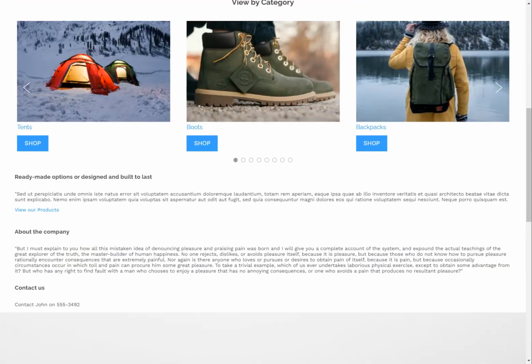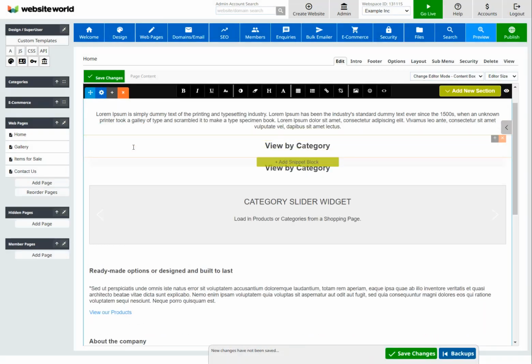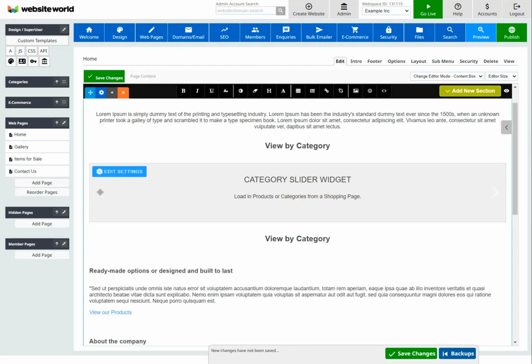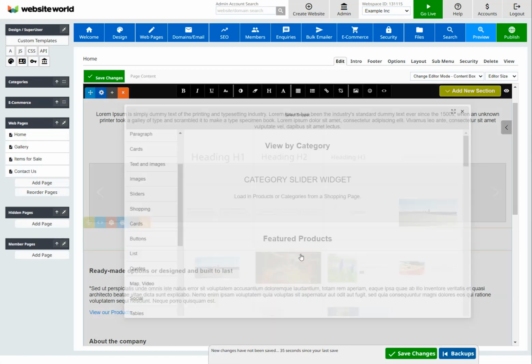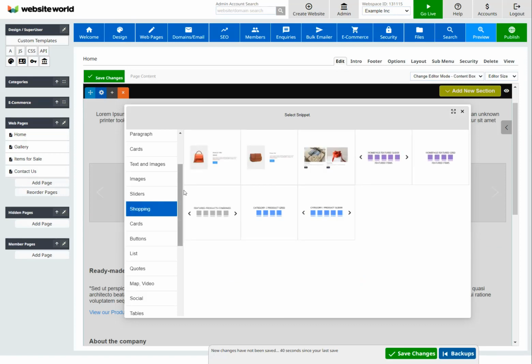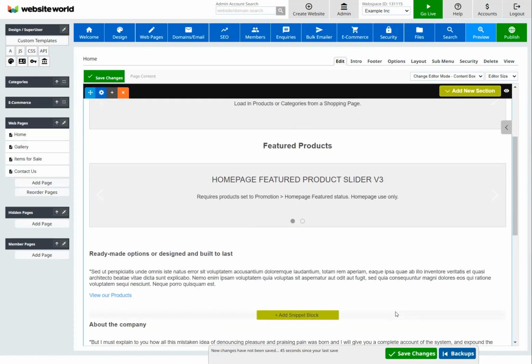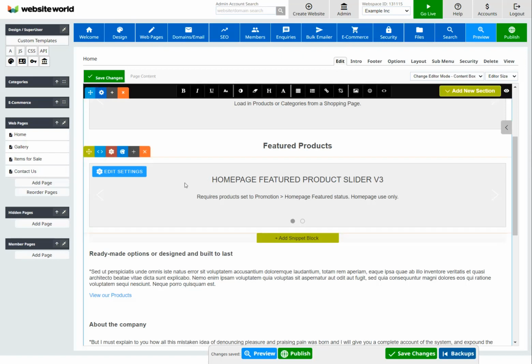Let's keep going down. We've got our heading 2 the way we like it, so we're just going to duplicate that and then drag it down. Call this one featured products. And so now we will put in the widget for starters. Shopping, featured products. We'll make this one a slider as well. Now if we preview the site, there will be no featured products that will show because we haven't promoted anything yet, so we need to go in and promote some products.